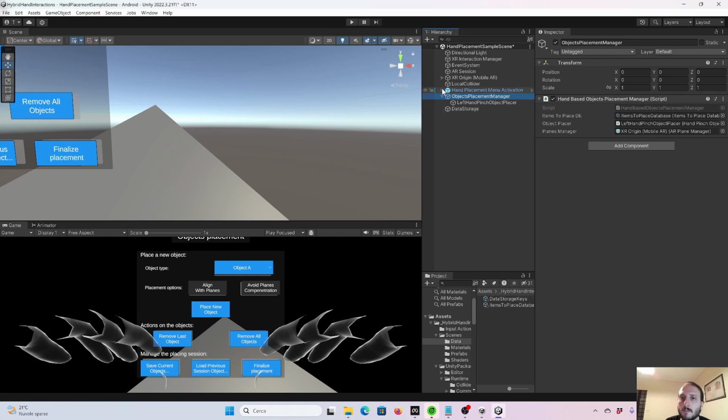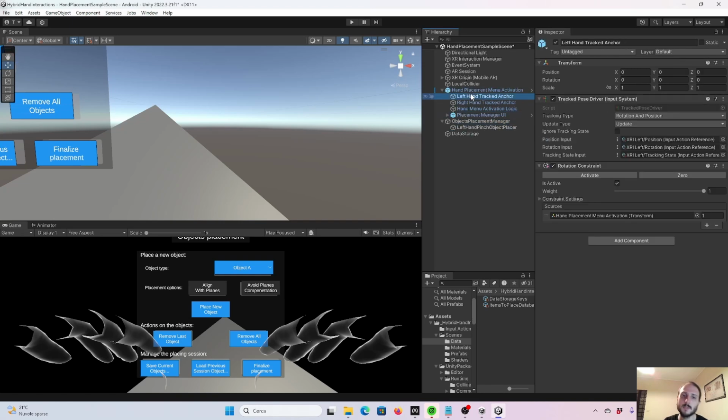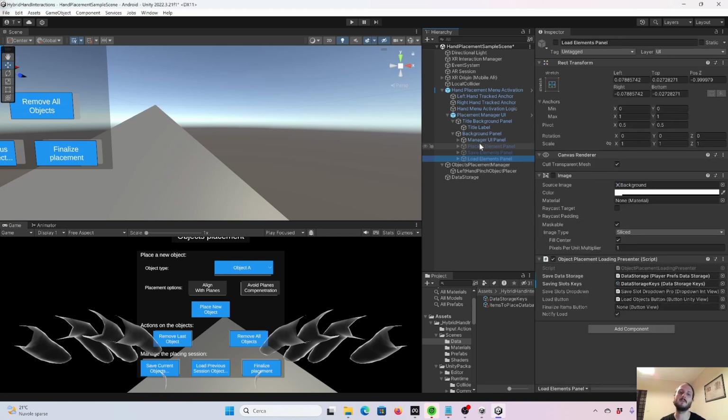So you have the end placement menu activation, which shows a UI that you see when you look at your left hand. So the logic is that with the left hand, you place the object and then you confirm it on the menu that is on the left wrist. And here you have a lot of UI that manage the placing, the saving, and the loading of the elements because I let you place the objects, save them, load them into your scene again.